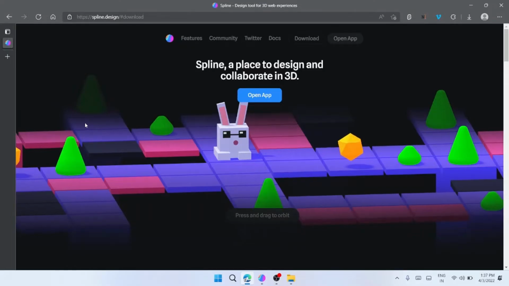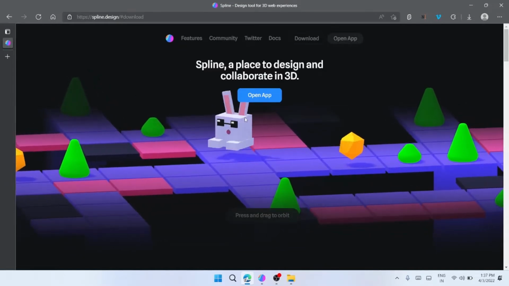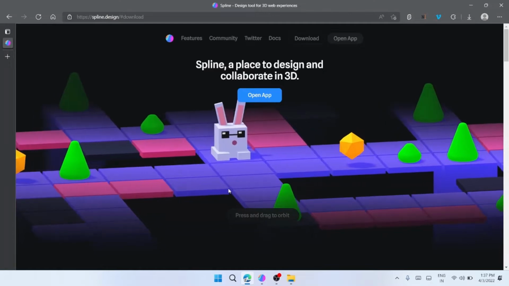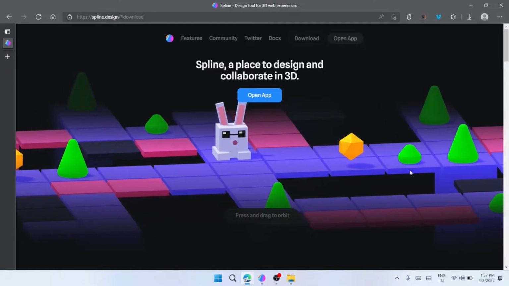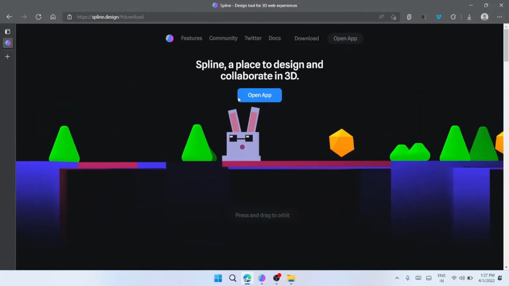So today we are going to be taking a look at Spline, which is a collaborative 3D design software that is used to create web designs just like the one you are seeing on the screen. So without any further ado, let's get started.